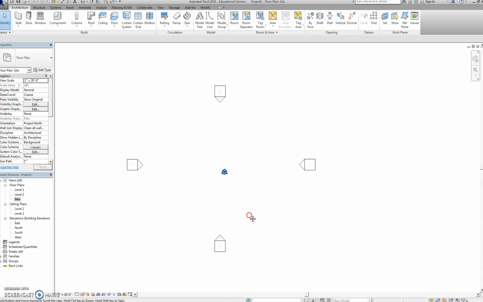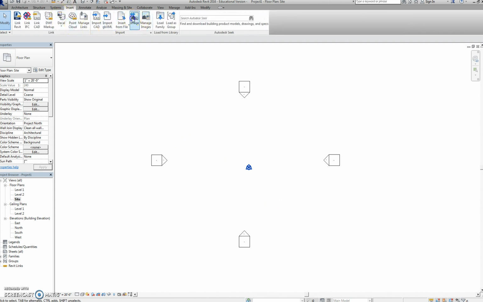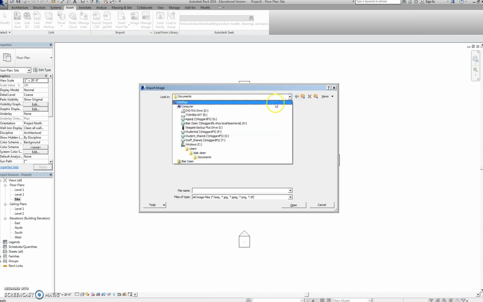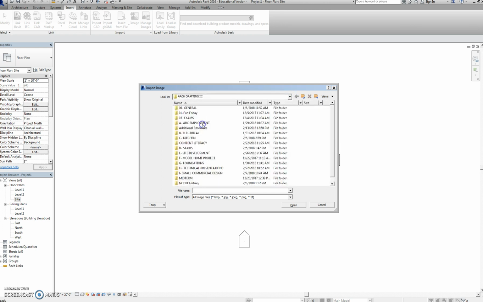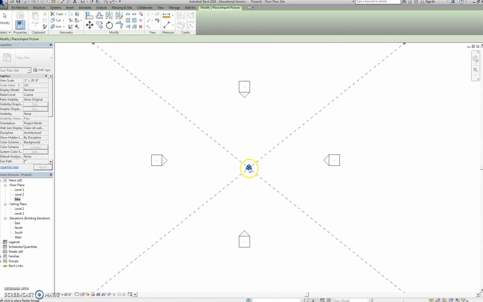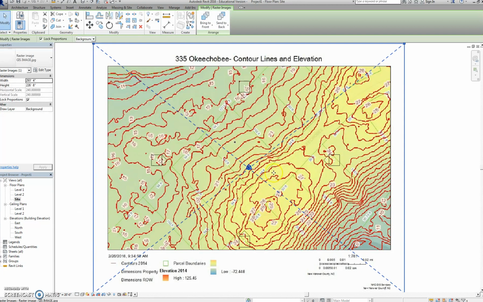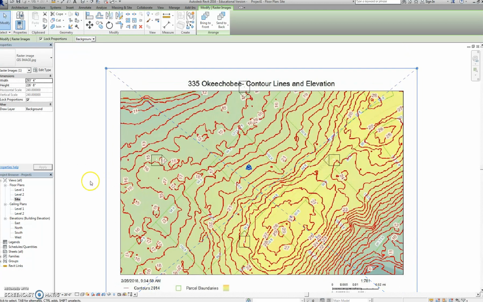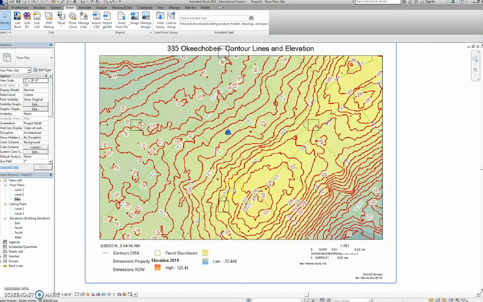All right, and now we're going to go up to Insert, and we're going to insert an image. We're going to find the image that we saved. And we're going to place that right in the center, and move that around so we're kind of centering right where we need to be.